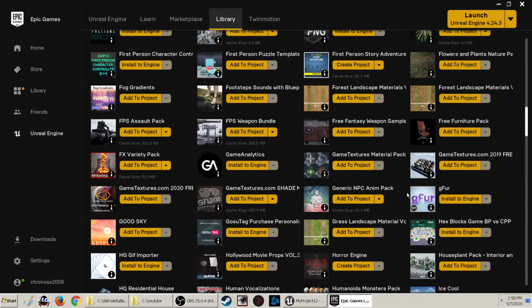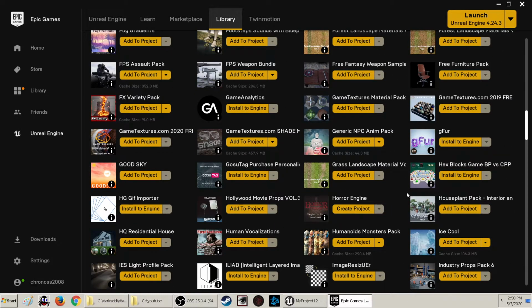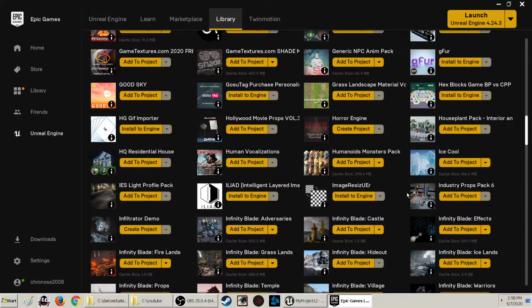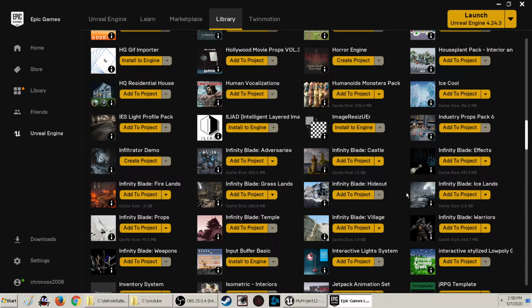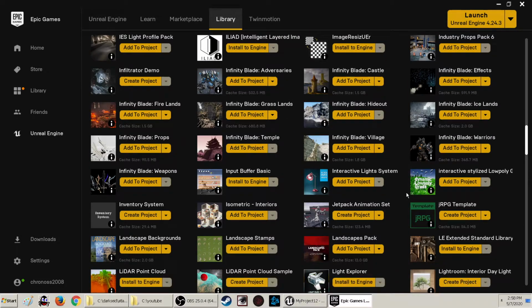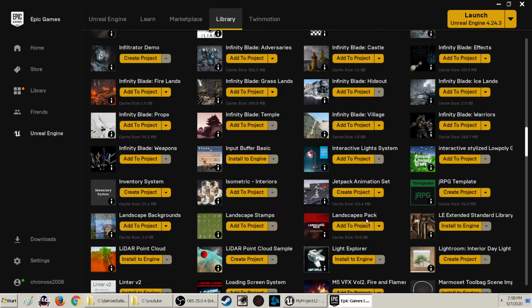Oh, boy, this is... And you want to see what kind of mess we developers go through. Look at this. No organization to this. There's no categories. This is one thing I will scream at Epic up and down about. It was Landscape Pack. I don't know which one it was here. There were two of them here. I think it was this one here.